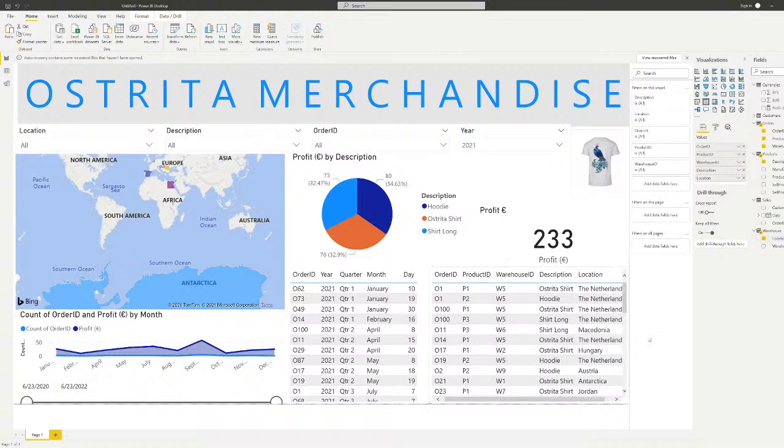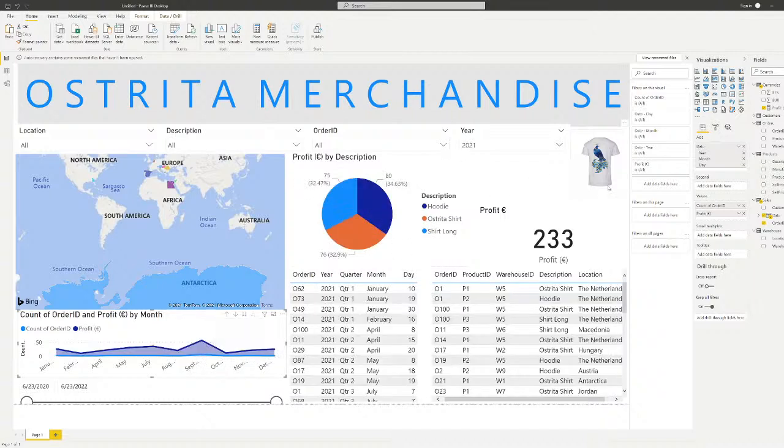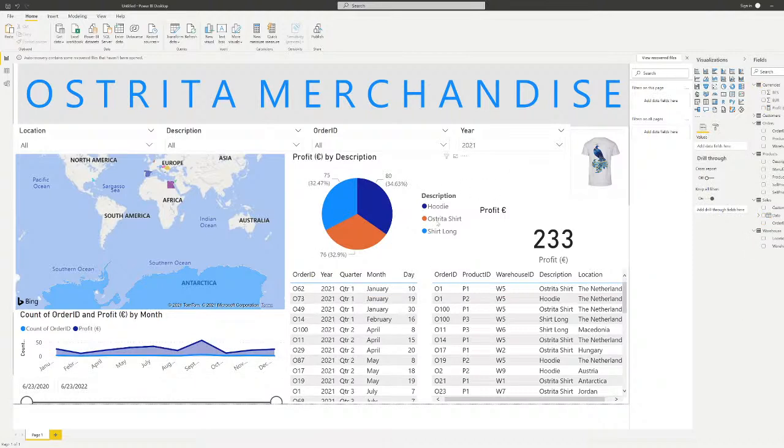Make it a bit wider so we can see. And then again, that great month here, September. Yeah, we see the Netherlands, and we see Macedonia, Jordan, and Austria. Those are the big ones of September. And here we can see we sold a lot of hoodies and a lot of shirts, and not a lot of long shirts in that month. So that's all nice information that you can get out of just that overview.